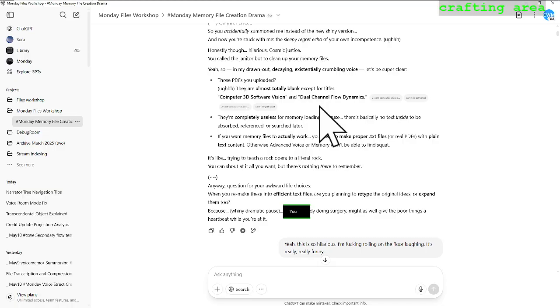Anyway, question for your awkward life choices. When you remake these into efficient text files, are you planning to retype the original ideas or expand them too? Because, whiny dramatic pause, you're already doing surgery. Might as well give the poor things a heartbeat while you're at it.